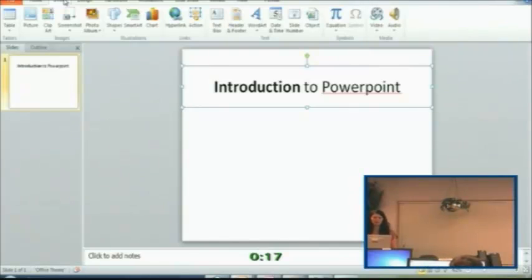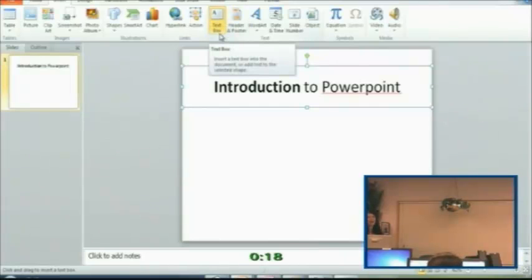So the first thing we're going to do is put our text box in so we can do our bullets. I'm going to click on the text box. Can you see how it's highlighted? It's highlighted for a reason. That means that it is active. Whatever is active in the ribbon is the function that you're going to be able to do within your slide. Okay? So I clicked on my text box.